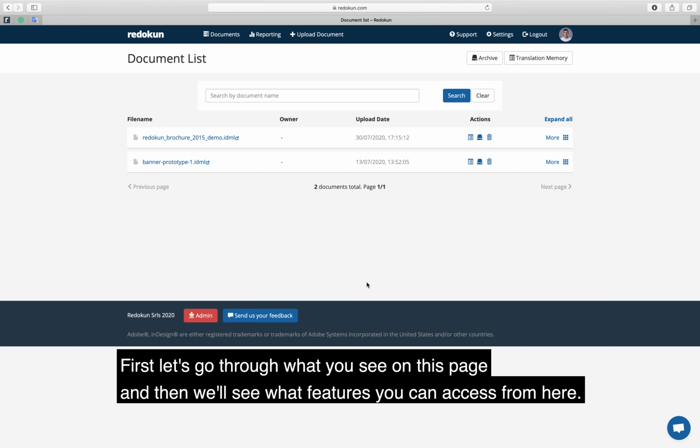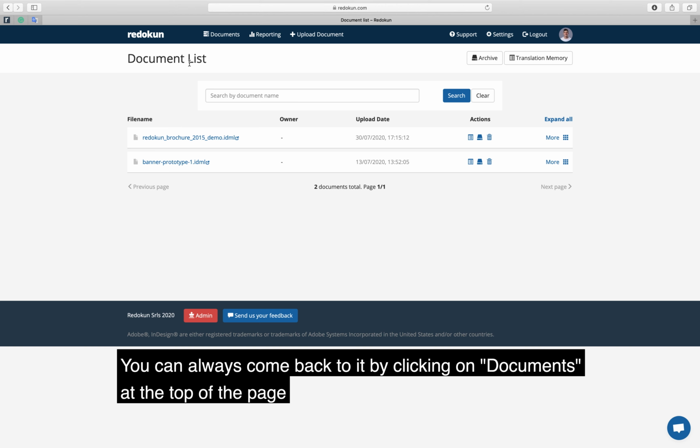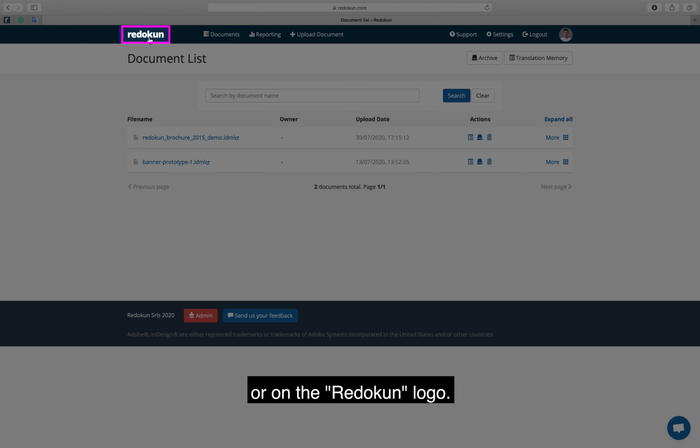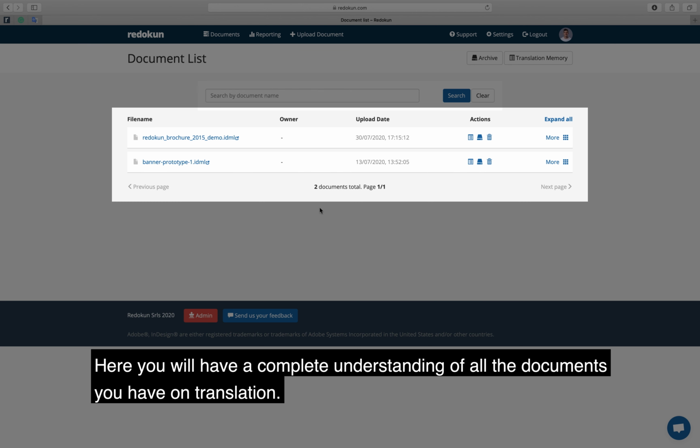First, let's go through what you see on this page, and then we'll see what features you can access from here. This page is called the document list. You can always come back to it by clicking on Documents at the top of the page or on the Redokun logo. Here you will have a complete understanding of all the documents you have on translation.